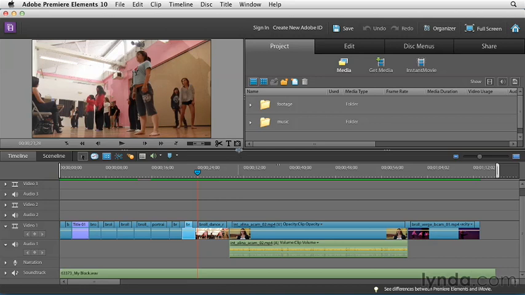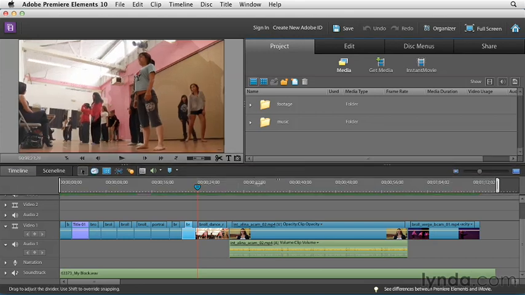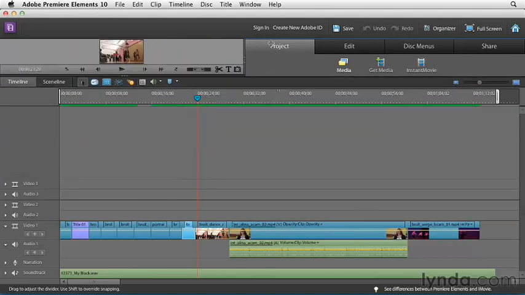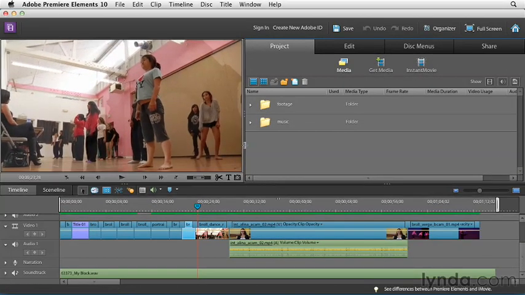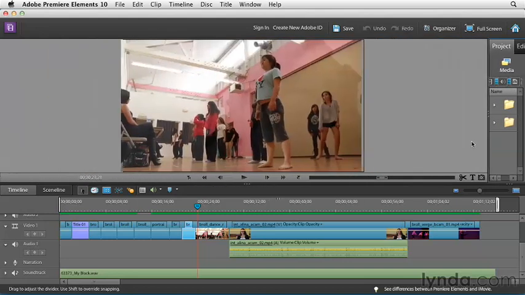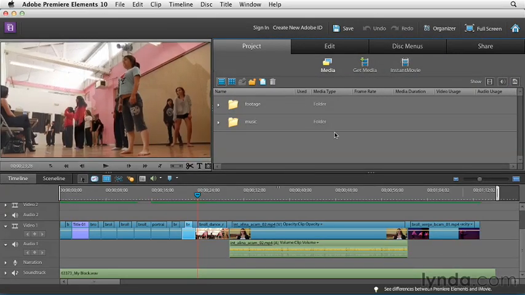Also, if I go between the three panels, there's a little icon that's got two lines and two arrows up and down. That allows me to drag and resize the Elements interface. So if you need more real estate, it allows you to do that. Now let's go up to the task panel.